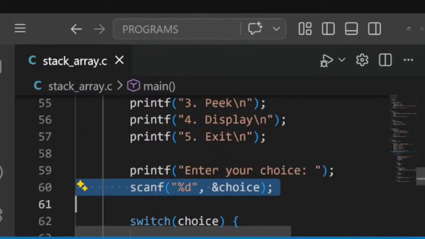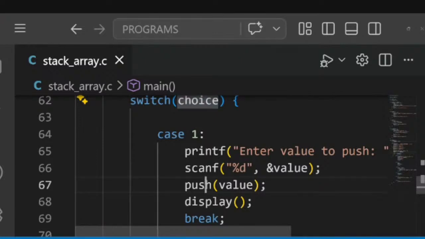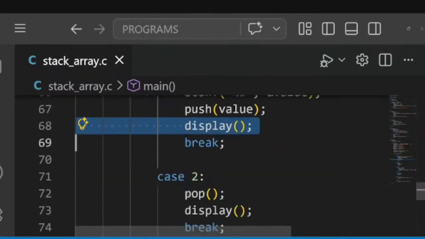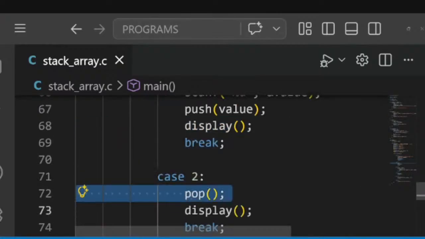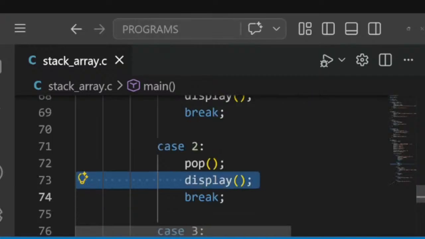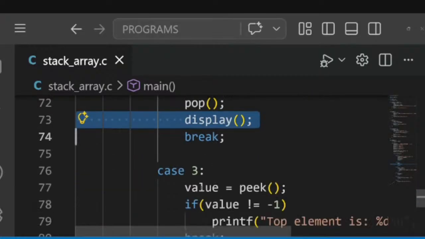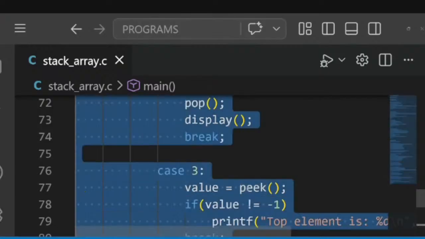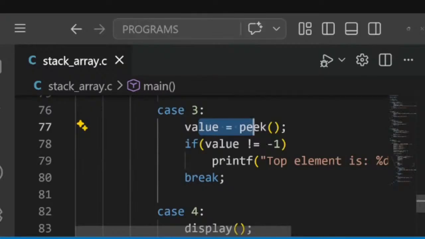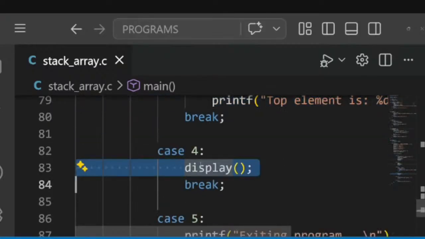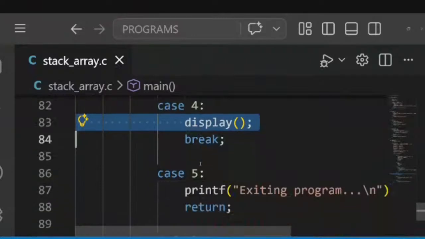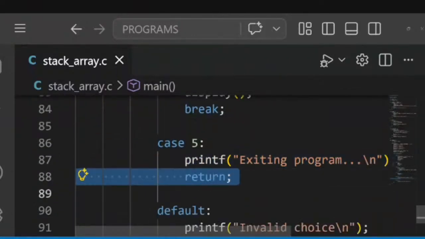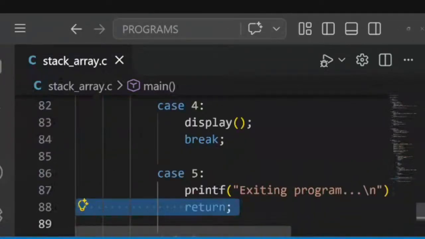It will read the choice directly by using scanf, and based on the choice, it will call the method. If it is one, it will call the push method, and immediately call the display method. If it is option 2, it will call the pop operation and immediately call the display method. If it is option 3, it will call peek and no need to call the display method. The top will be retrieved and displayed. The fourth is especially for display. And the fifth is nothing but exit the program. Any remaining inputs are invalid. So simple.